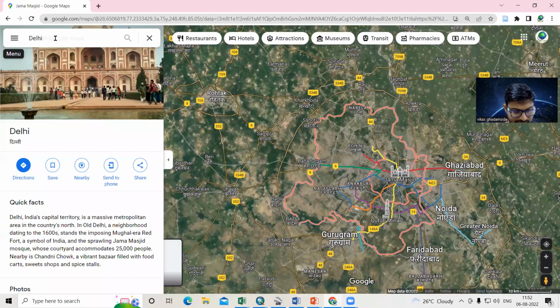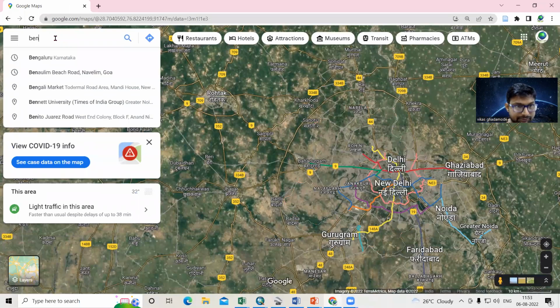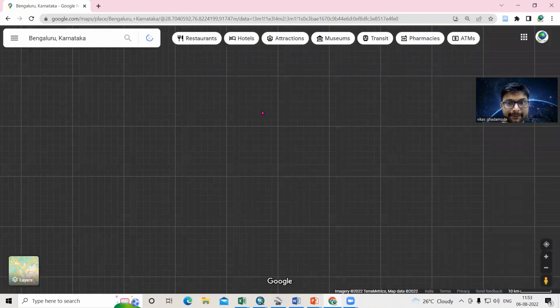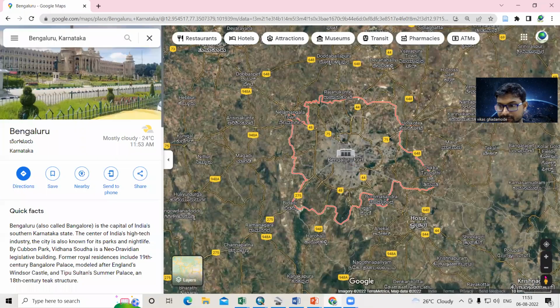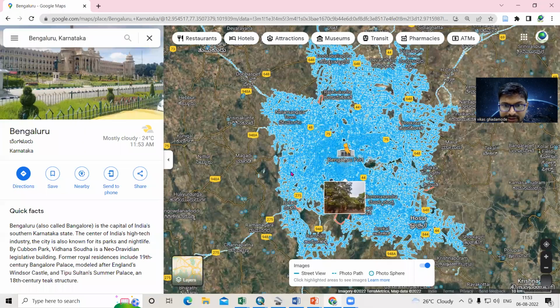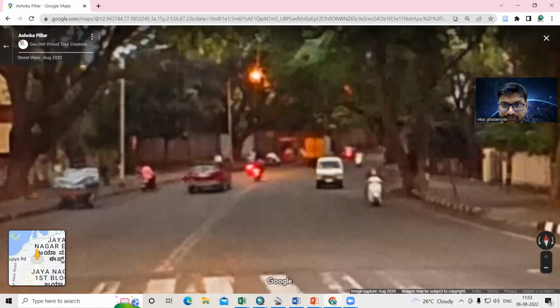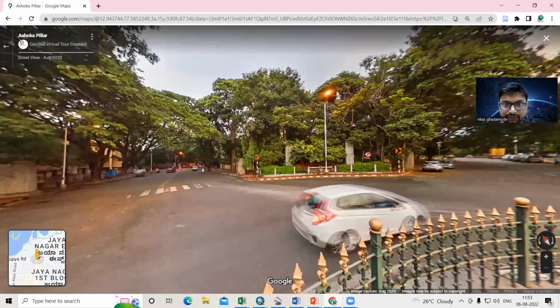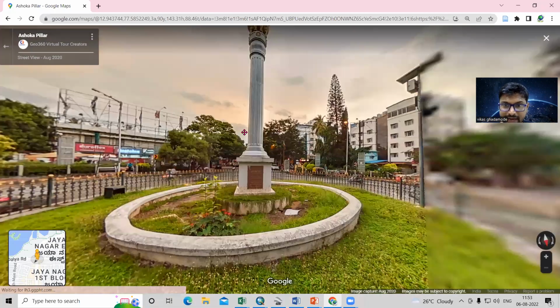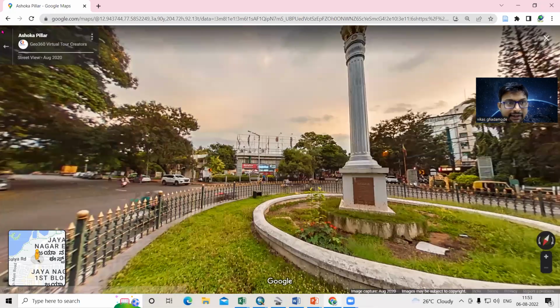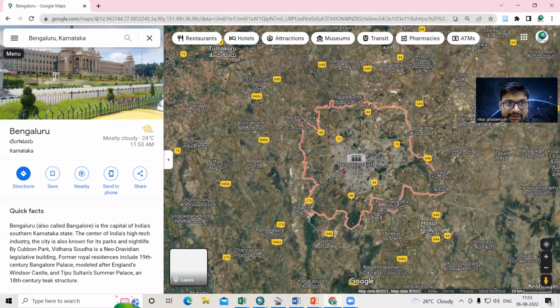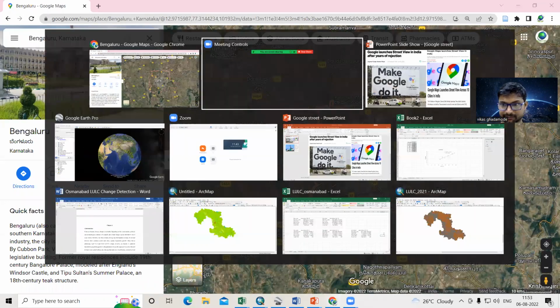If we go to Bangalore also, Bangalore, Karnataka. Suppose I drag this man here. So see, this is the street view. So this way we can view the 3D view. You just need to type the name of the place. After typing the name of the place, we'll reach that place, and you can see the 3D view of that place. So what is the benefit of this mostly?